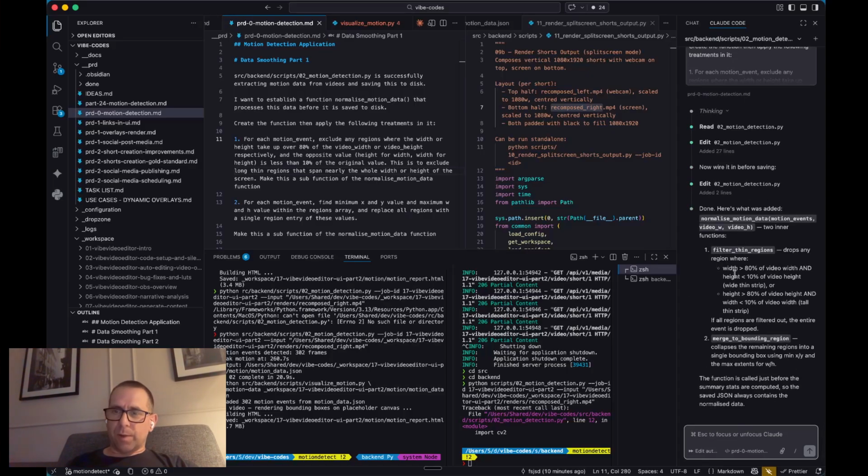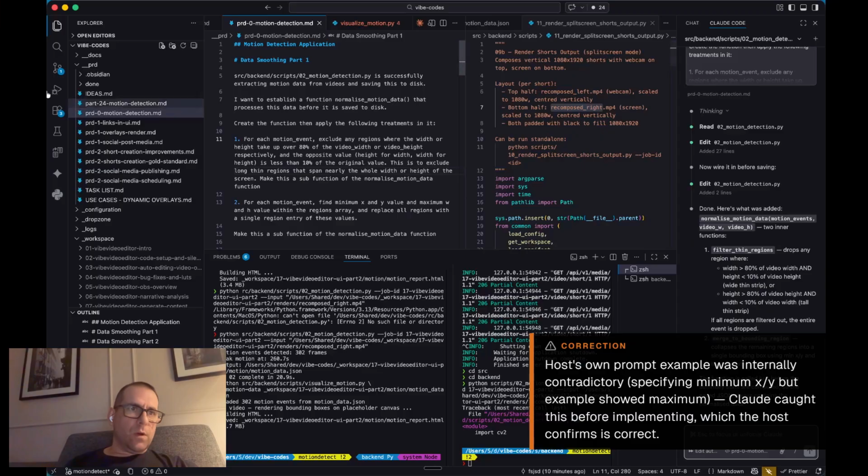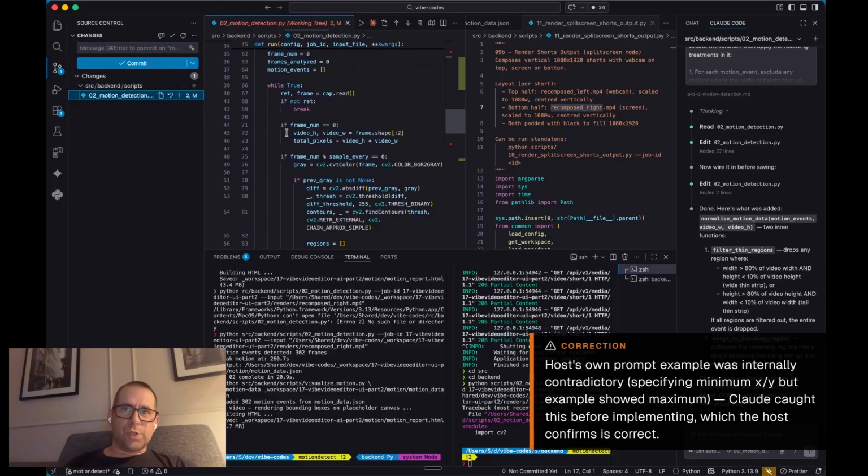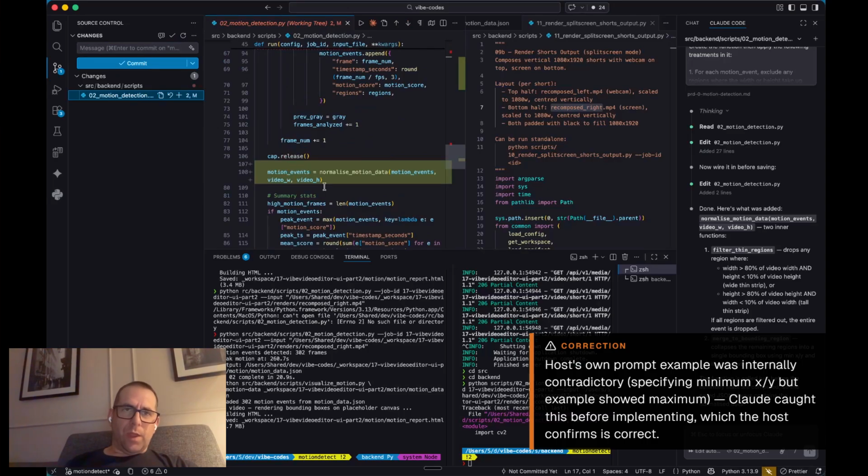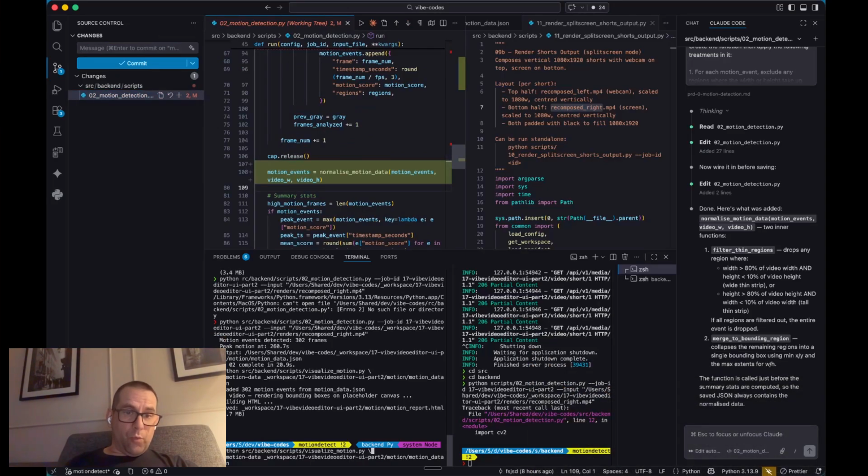Don't need to read this explanation. It's exactly what I asked for. And that should be changed. And then it calls it there. So I'm going to rerun the motion detection.